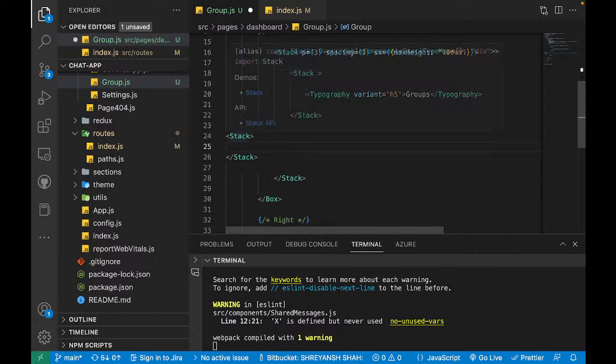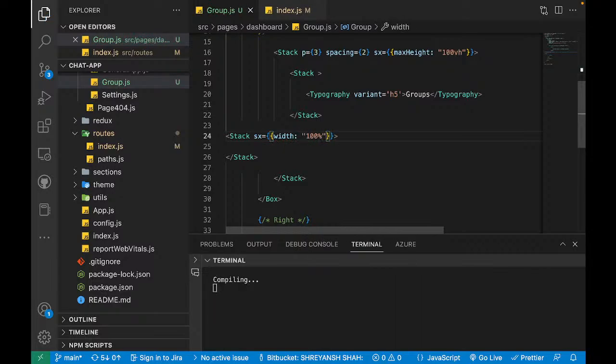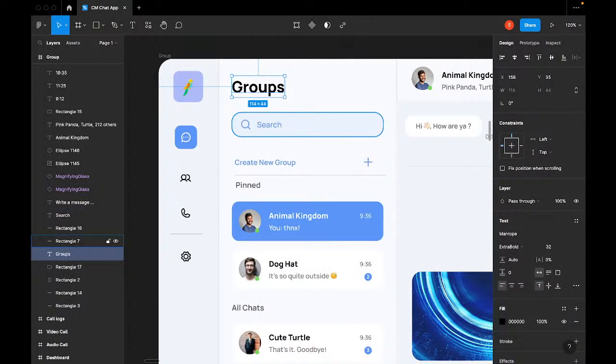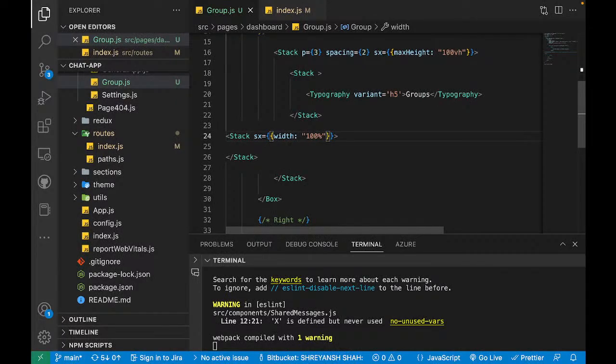Okay, so here we can just define its width to be 100%. So what this is going to do, by default the search component, or this input component, is not going to take the full width. Okay, so if the parent's width is full, then the search component will also be taking the full width.